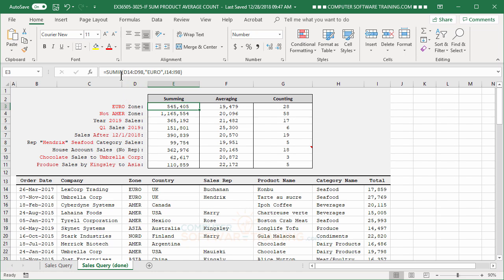So we want to sum if only in the range of D14 through D98, which are basically these cells here, this whole column here, as long as that equals euro. When you find all those, then add up the corresponding numbers that are in column J, the same range down there. So that's pretty straightforward.